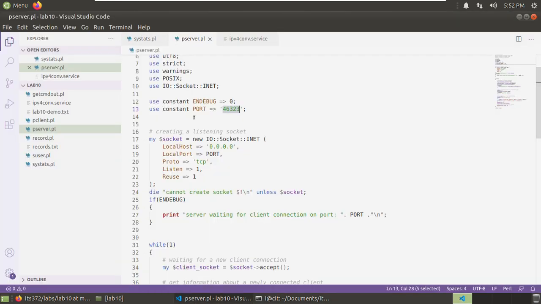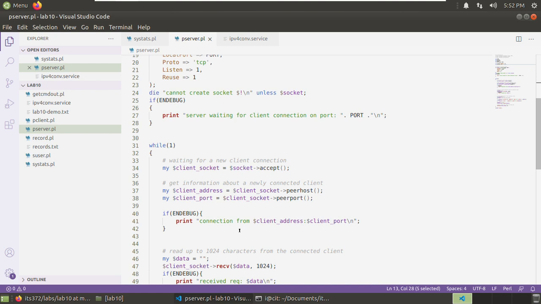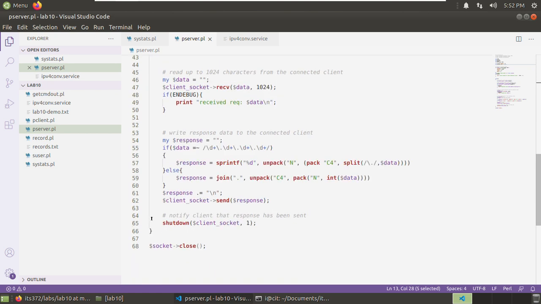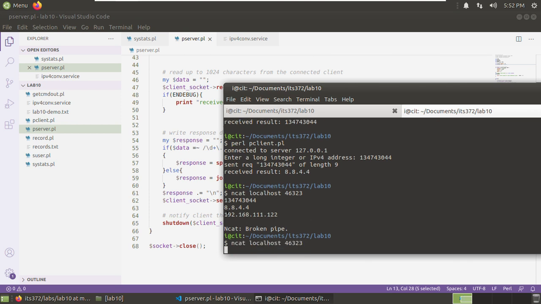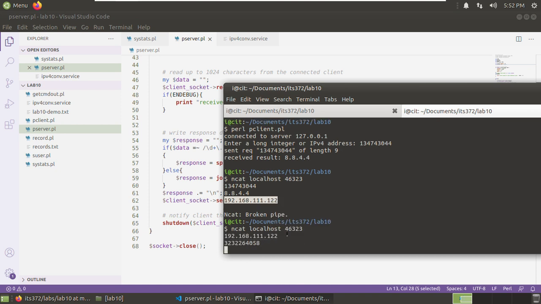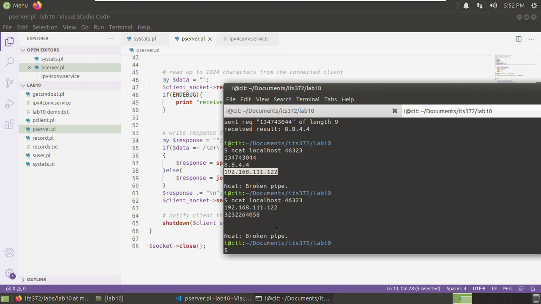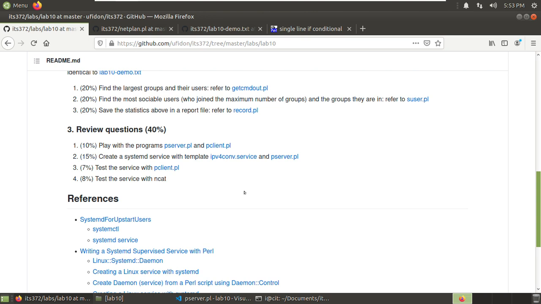So you can check the program here, the server. Every time you got your result, you can see it will shut down. So we need to do it again. Copy paste here, then it will shut down. You press enter, you see a broken pipe. Okay, this is how you test the service with the pclient and this ncat. Okay, we complete our last lab.